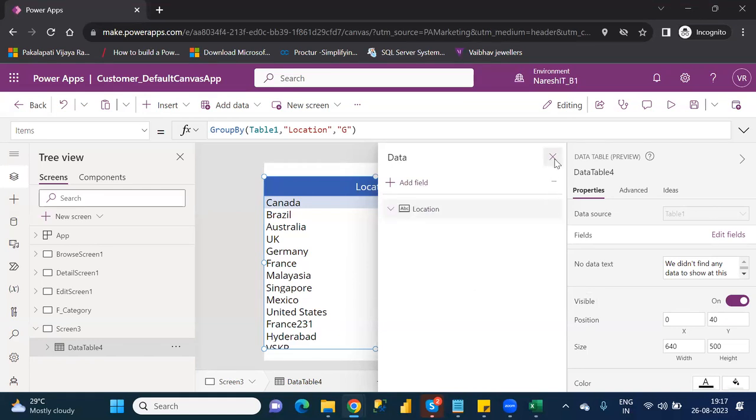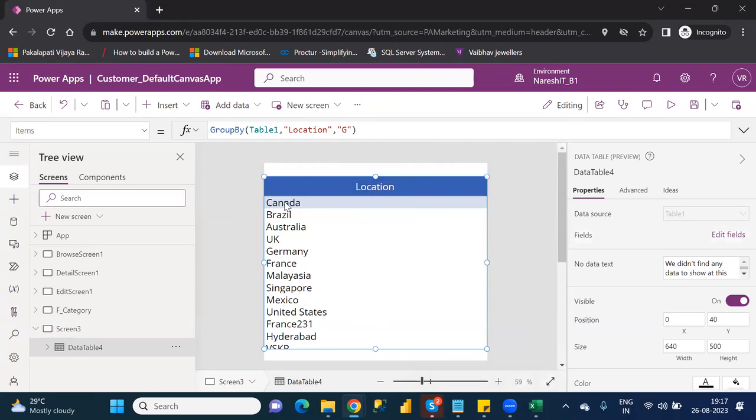See here, for Canada, only one record. If any record is repeated more than one time, it will show only one record. Understand clearly or not? This is called group by. But instead of taking one column, there is no use of it.